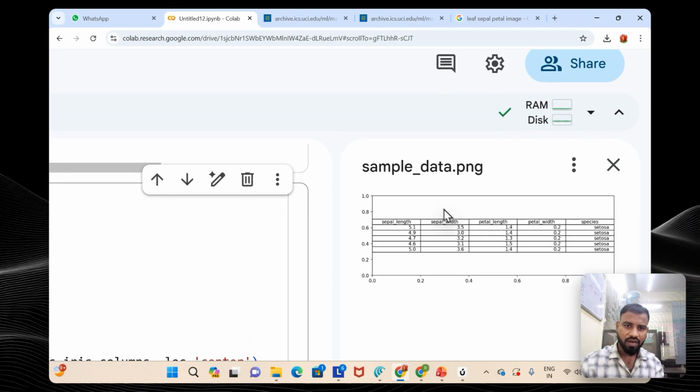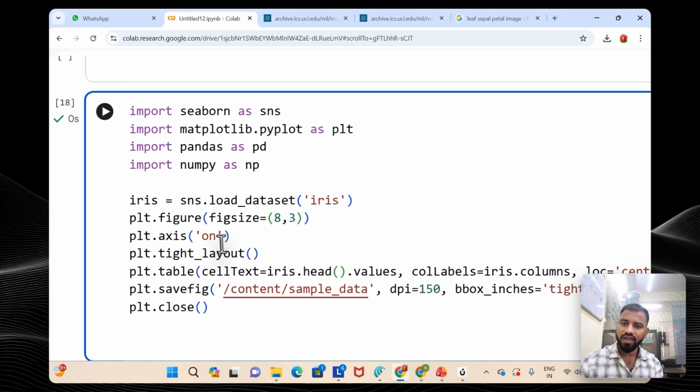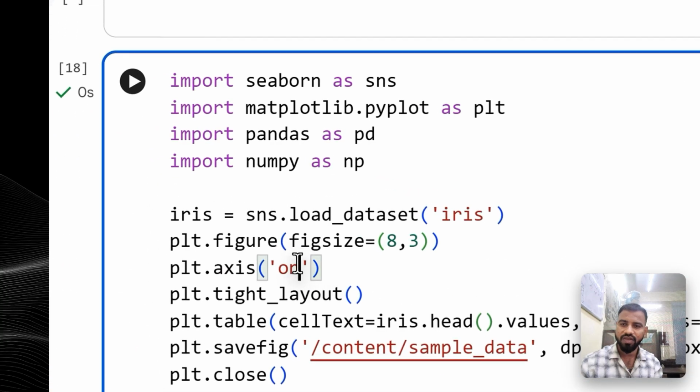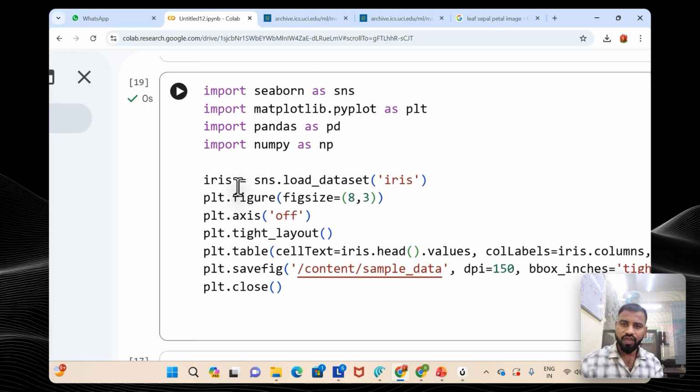If you set the plot axis equal to on, previously we had plot axis equal to off so that we don't have an axis, like the x axis and y axis. But as we are plotting a table, we don't require the x axis and y axis, so to avoid them I have to keep this off. So that is our idea. That is about previewing the data.